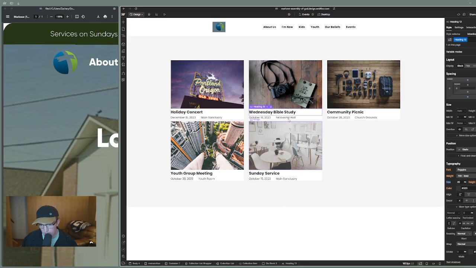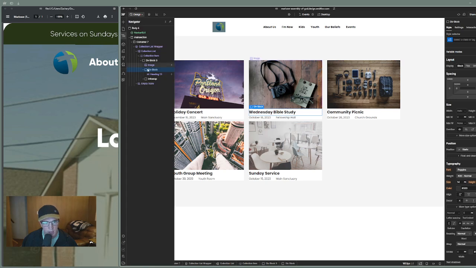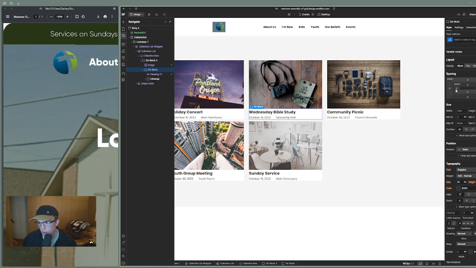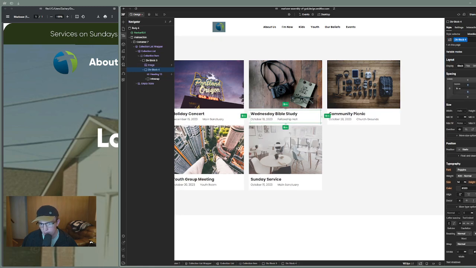I'm going to wrap this in a div block. I know I'm supposed to name everything, but I don't want to. I don't want to name my div blocks. Here we go. That's what I want.